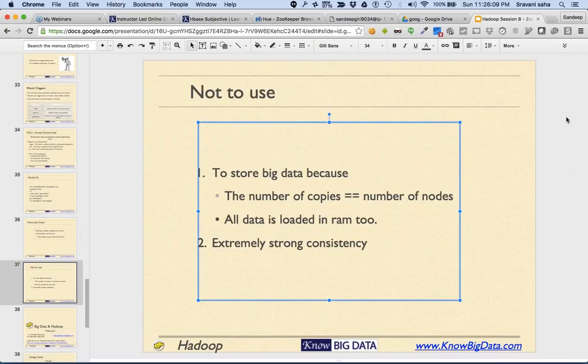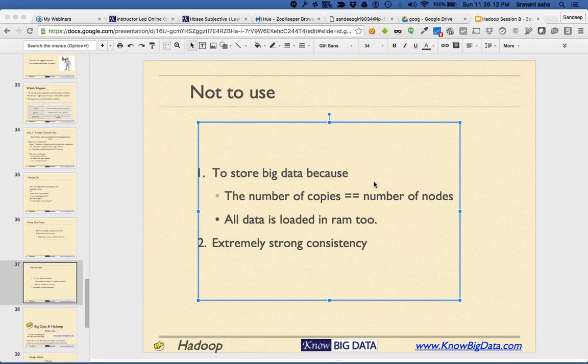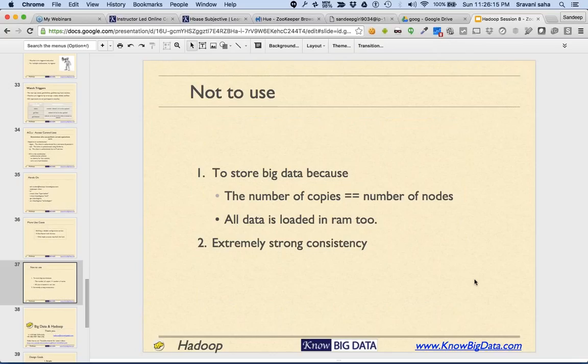All right. Now, when not to use Zookeeper, that's a very important part. Do not store big data inside Zookeeper. The total number of copies is equal to the total number of nodes. And also, all of the data that you store in a Znode will be loaded in the RAM.